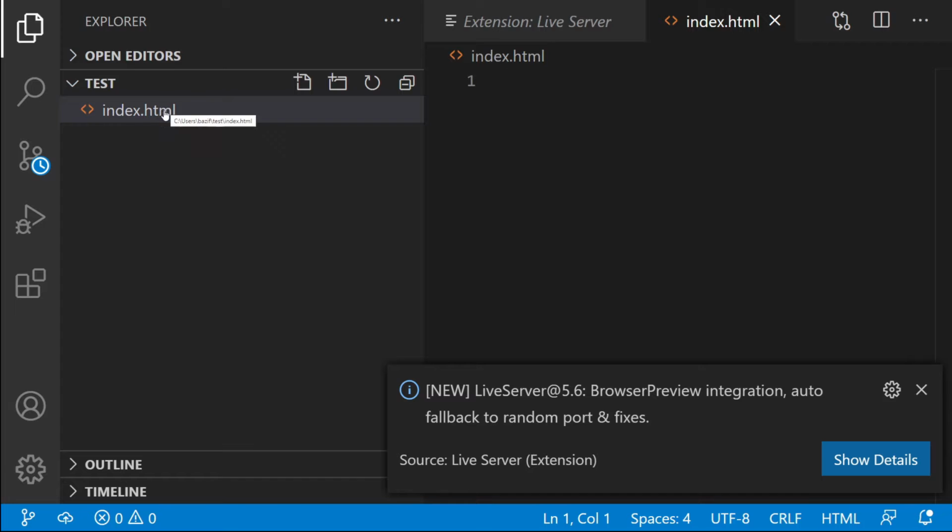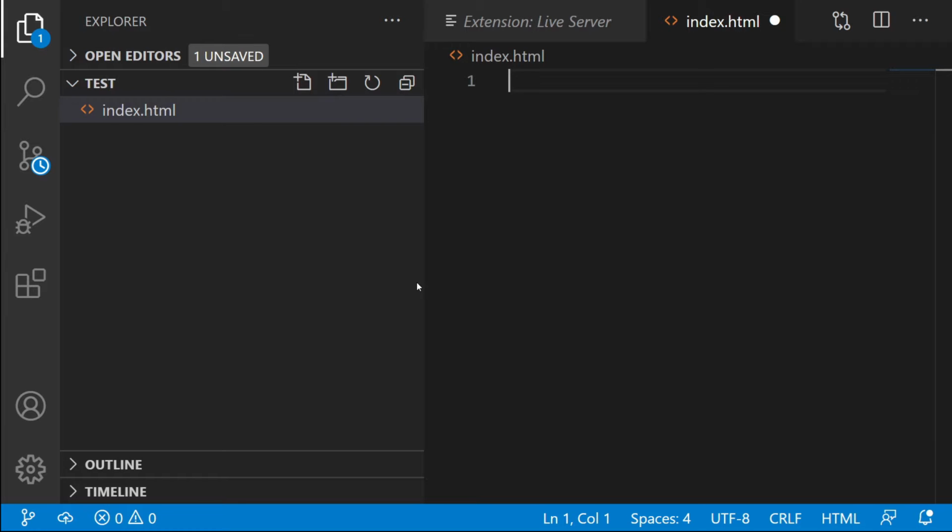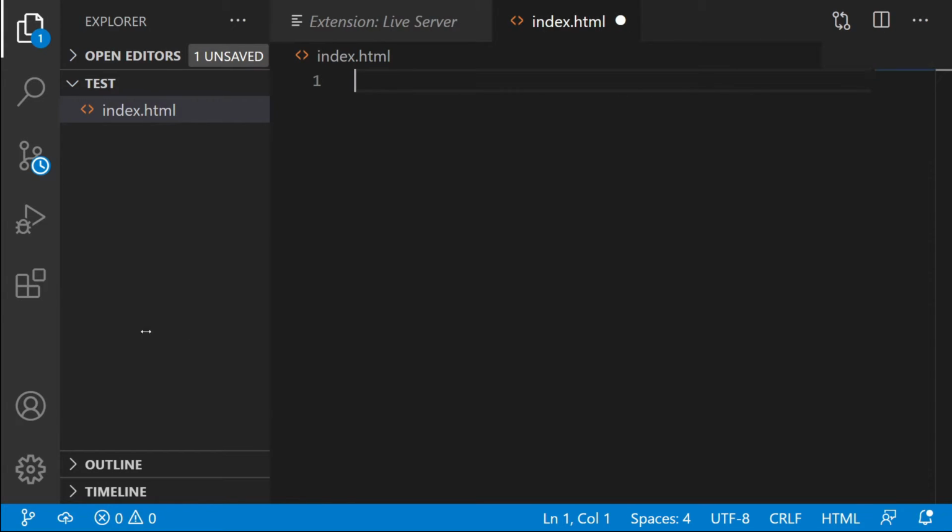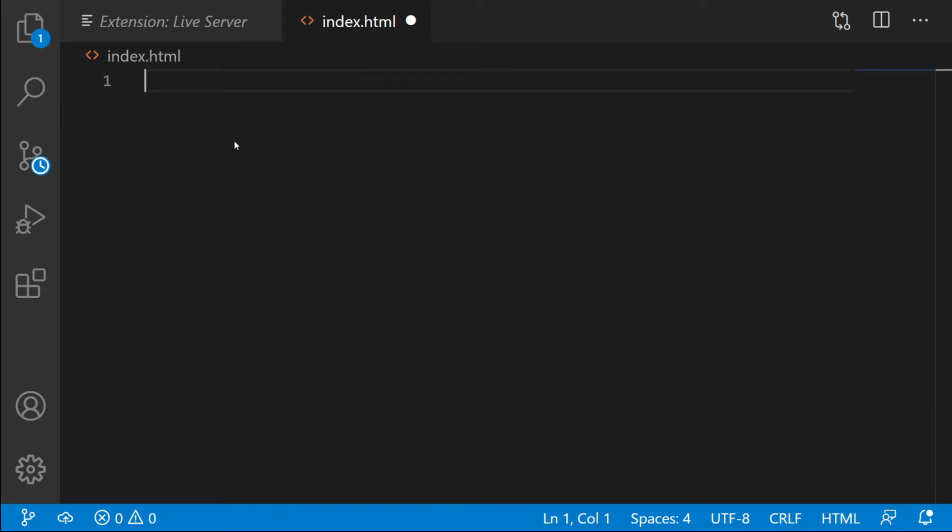The name should be index. The reason it's index.html is, if you don't know, the browser will look for index.html. There's a bunch of files over here. The first file that the browser will look for is index.html. Okay, let me squeeze this to the right a bit so we can see our code.